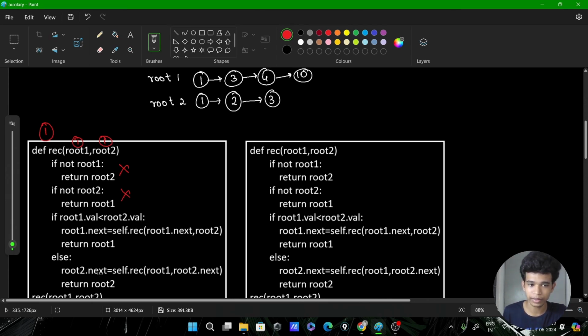So root 2.next is equal to self.recursion of root 1 comma root 2.next. Okay. So root 1 is what? It is 1. Fine. So here also this root 2 will be 1 and next. Okay. Which is connected to this function, this recursion call. Okay. Now root 2 is what? Root 1 and root 2 initially are here. Now its root 2 is what? 2.